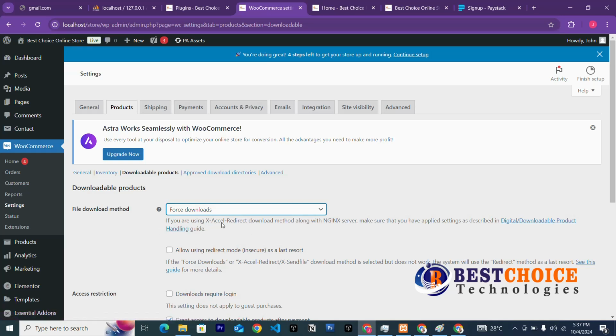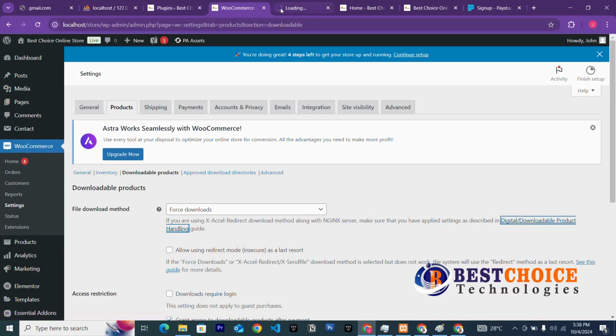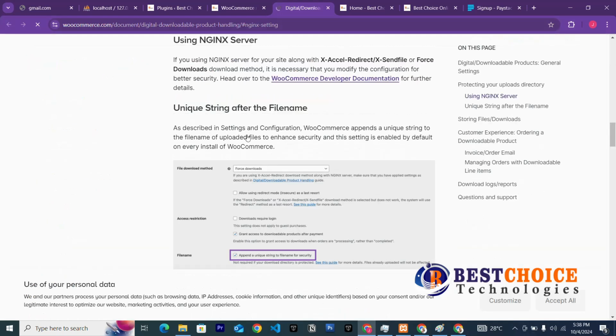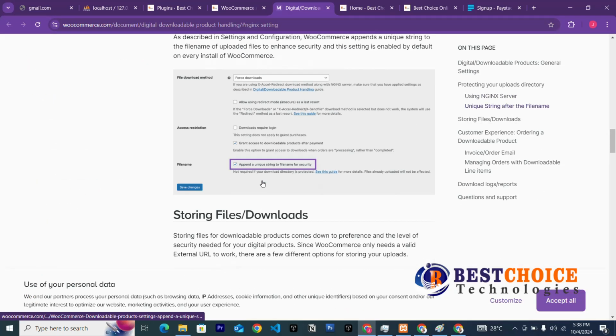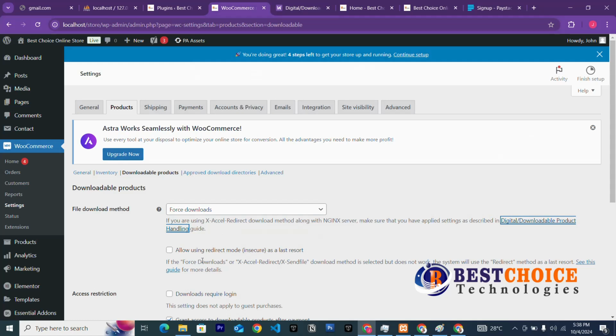Say if you are using the X-Accel redirect download method along with this, make sure that you have applied settings where necessary. Are you getting me? So do you understand? You can see the details here. You have to go and read this so that you know how to apply that. All right.